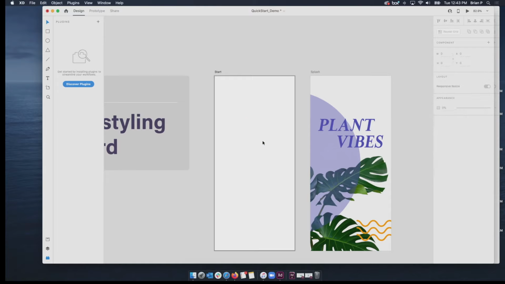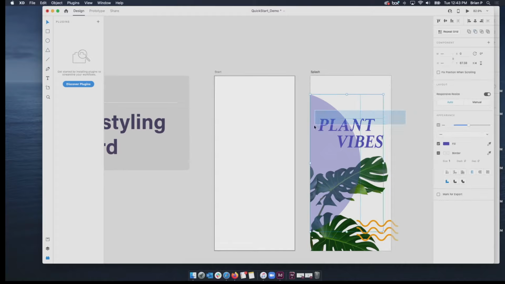So when you're dealing with a lot of applications that you're building, if you think about any application or website you're on, typically buttons and layouts are in similar places. So if you wanted to take everything from here and move it to the other artboard, we could just highlight this and then Command or Control C to copy, and then click on Start.